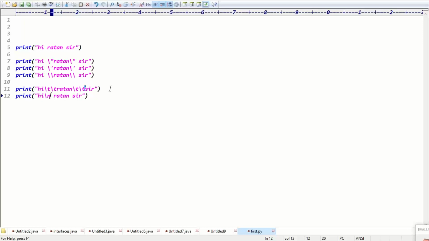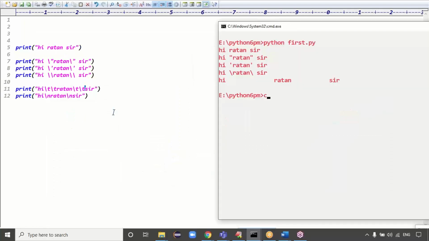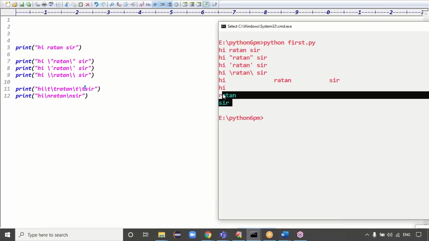Exactly, yes. It depends on the application requirement. Wherever you need backslash t's, backslash n, backslash double quotes, backslash single quotes, and backslash concepts, depends on the application requirement. You can use the corresponding data, guys. These all are representing your data in different ways. You got the output hi Ratan sir.